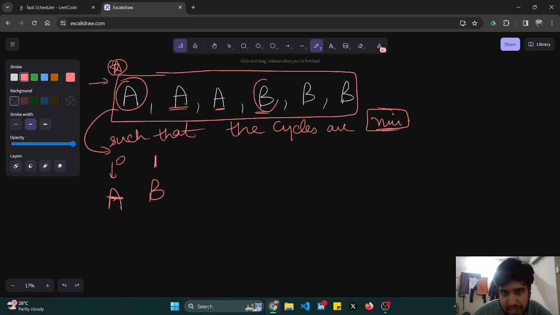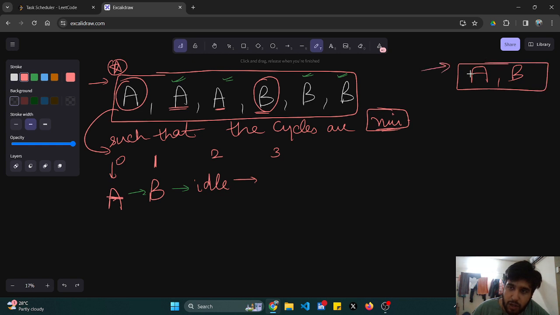Just remember that this B is used. So now can I put any of these again? Can I put this A, or this B? No. So I cannot do anything, and my CPU would remain idle at this place. Now for the third index, can I place any of these? I have the options of only A and B in this array. So can A or B be placed here?